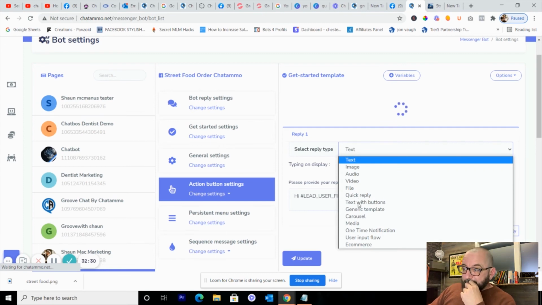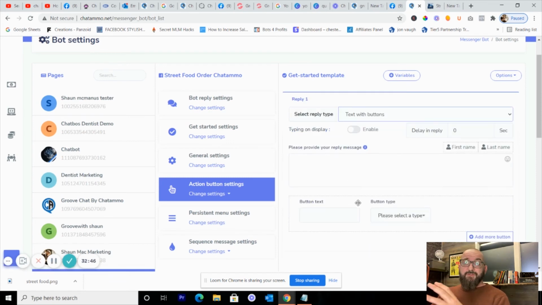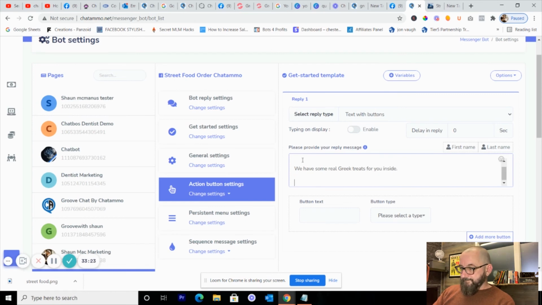Right, so we're going to put text for buttons, and what we'll do is welcome the user. Now, I can't see this guy running ads, although if he did, it'd be chock-a-block. If he did run ads, I'd use a JSON code, which means we can't use their first name. But we're taking them in directly from our Facebook page, so we could use the first name if we wanted to. So, hi, welcome to our page. Some real Greek treats inside these.